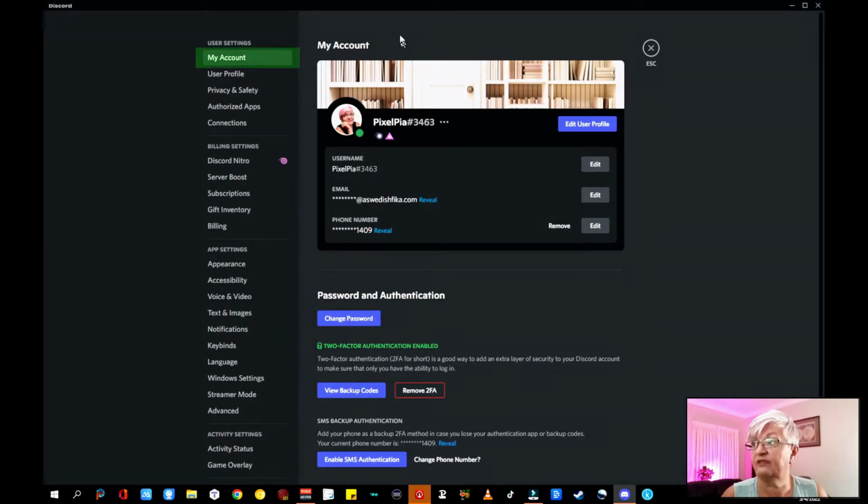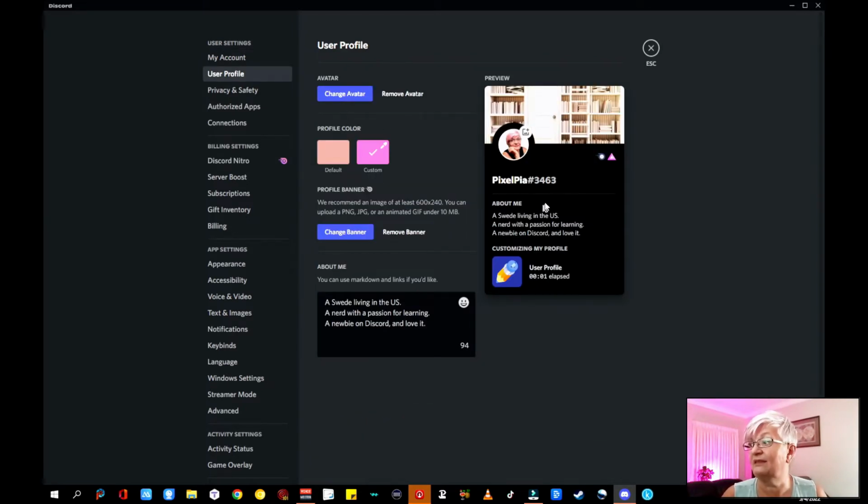When you go to user settings, the first thing you see is user profile. I have the possibility to add some things that most users don't have because I have subscribed to something called Nitro. So you cannot set your own background in this piece, but here you have your user profile. You have your username, and you can edit it by clicking right here, your email and your phone number. And you can edit all of those. You can also edit your user profile, and that is the part you write about me.